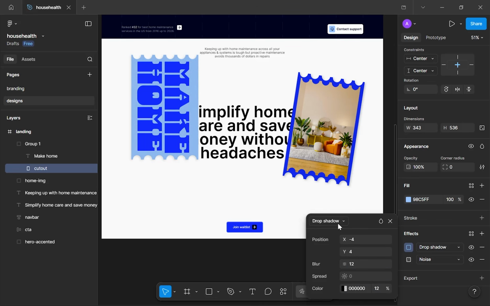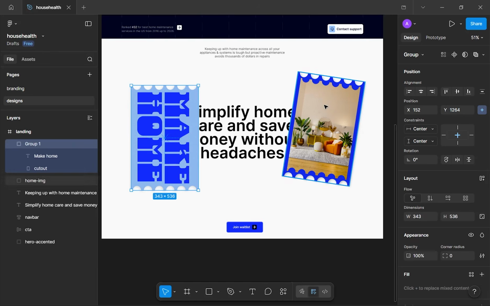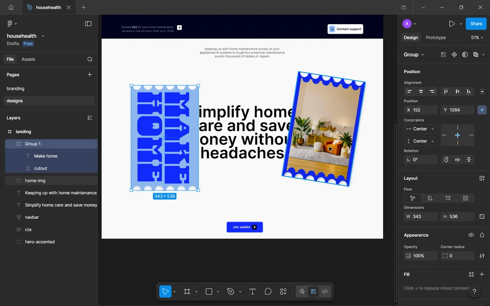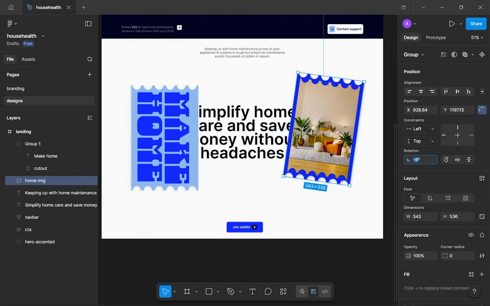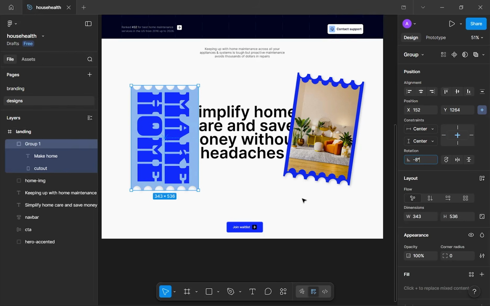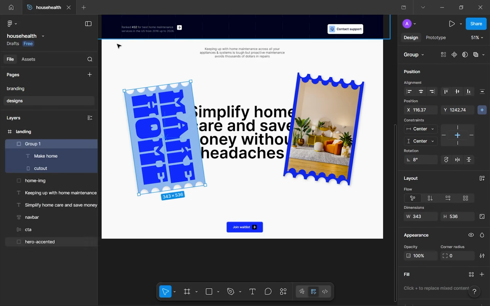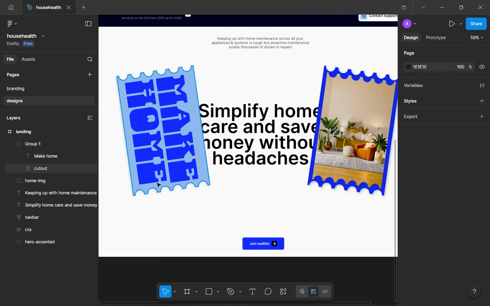So we have pretty much the same shadow that we had there. And I want to take this, and it was -9. Let's go -9, and I want to do here the same thing. Maybe let's decrease it to -8 and -8 as well. Here, actually, I want to go +8. Okay, great.